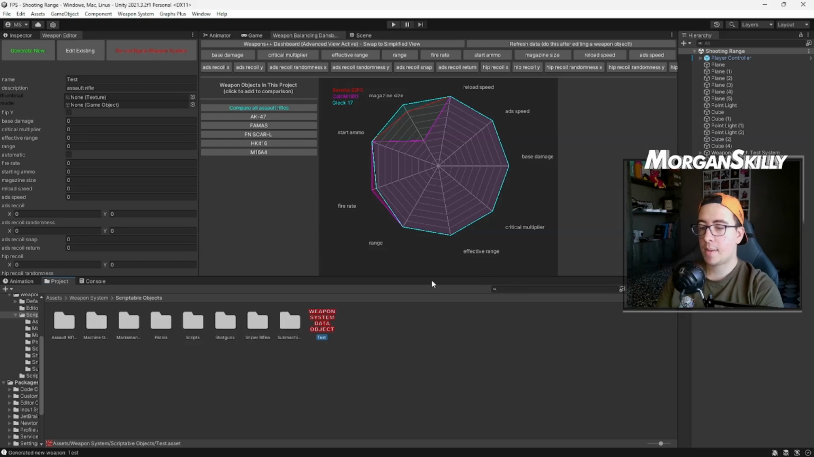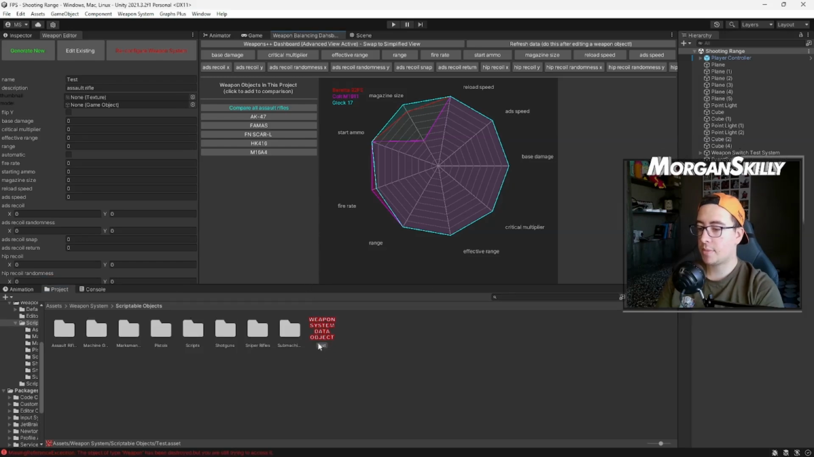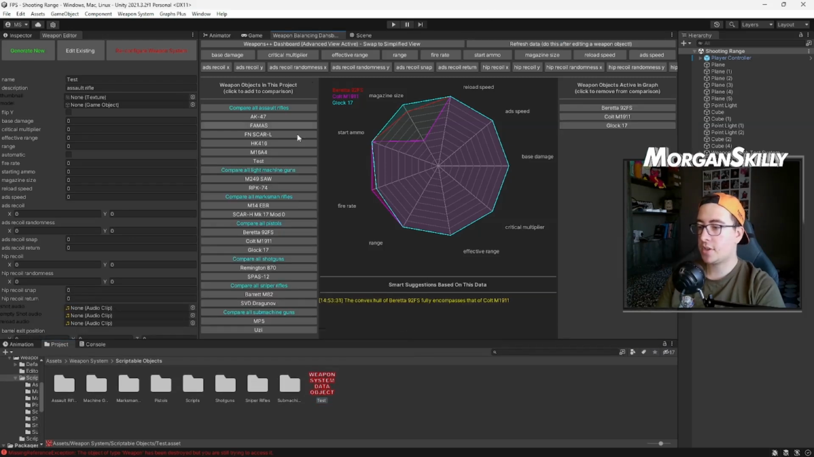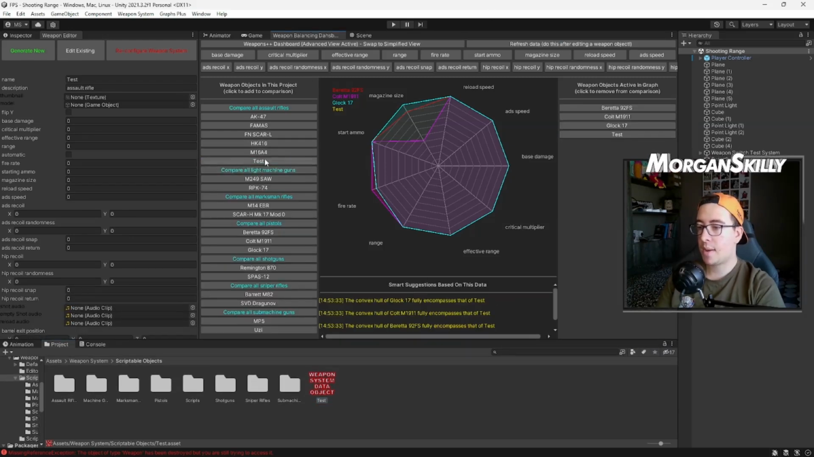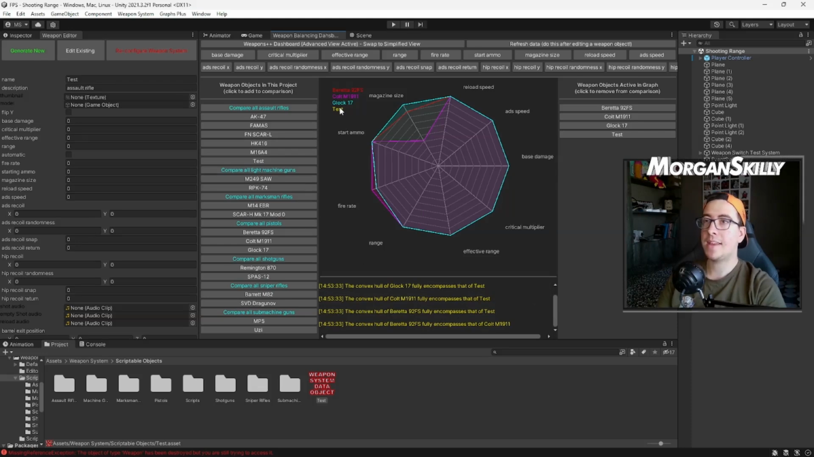Now this new test weapon is a weapon object, a scriptable object that contains all of the data needed for the weapon, making it really easy to compare every weapon in a universal manner. If I head back over to the balancing dashboard and refresh the data, you can see we now have the test weapon in this solution. The test weapon is all set to 0, which means obviously it's going to be worse than every other gun.